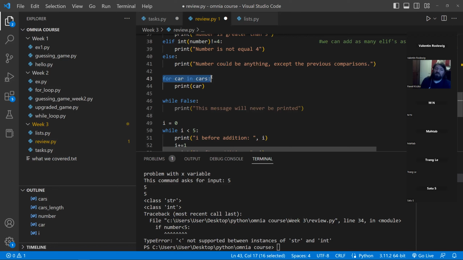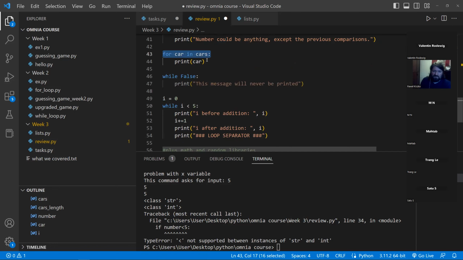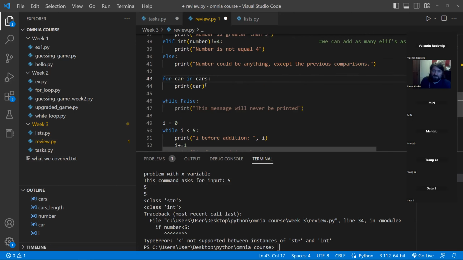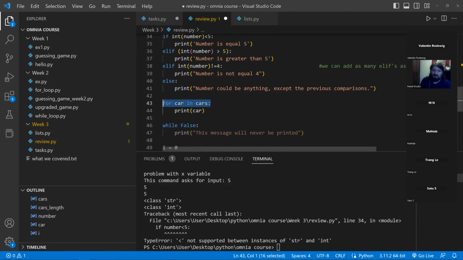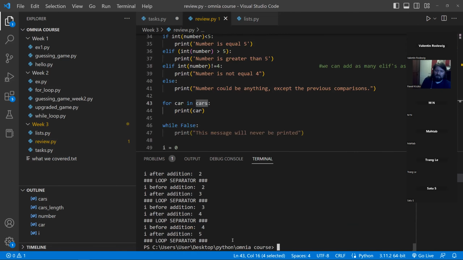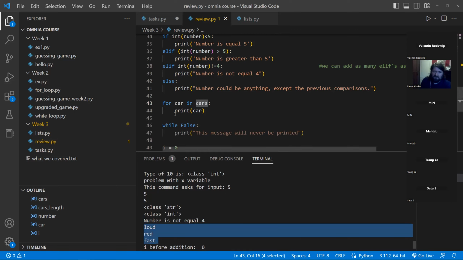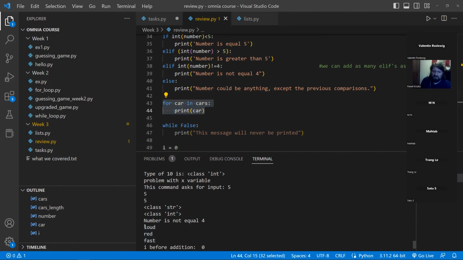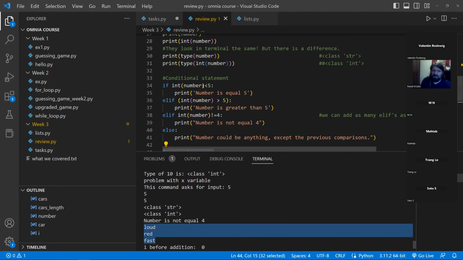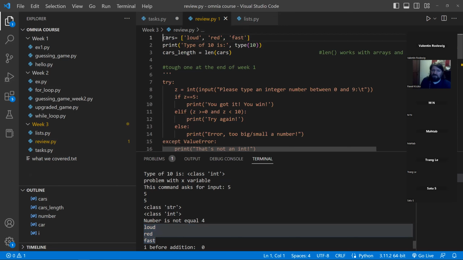And then we reach for loops. We did some loops in the last session. So the best loop was if you had an array called cars, we can iterate over every single element in cars. And thanks to that, we're going to get a list. This comment on line 43 and 44 printed out this list of loud, red, and fast. And this comes from this list.